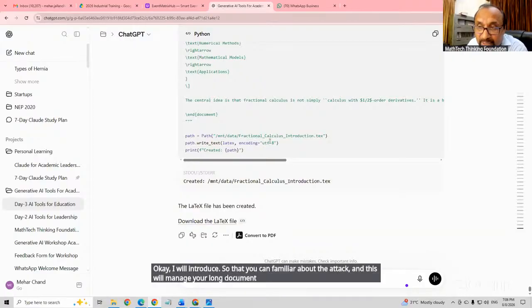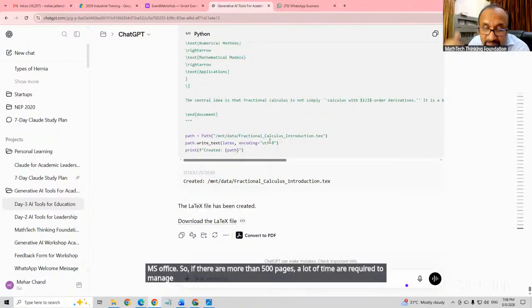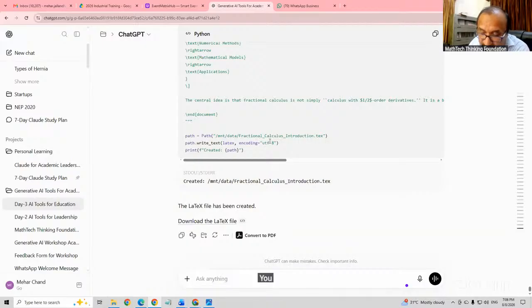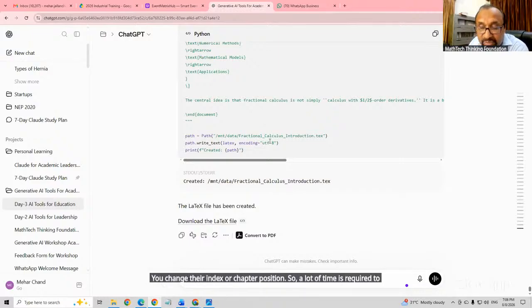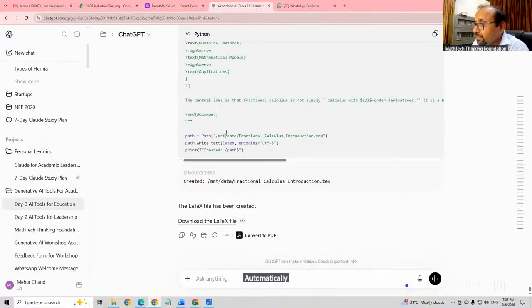If you are thinking of writing a book using MS Office, and there are more than 500 pages, a lot of time is required to manage the chapters. Sometimes we are required to update a chapter or change the index or chapter position. So a lot of time is required to update all the information, because page numbers, index, everything has to be updated. But LaTeX is like automated software, so everything will update automatically. This was not part of today's session, but I have introduced it here.